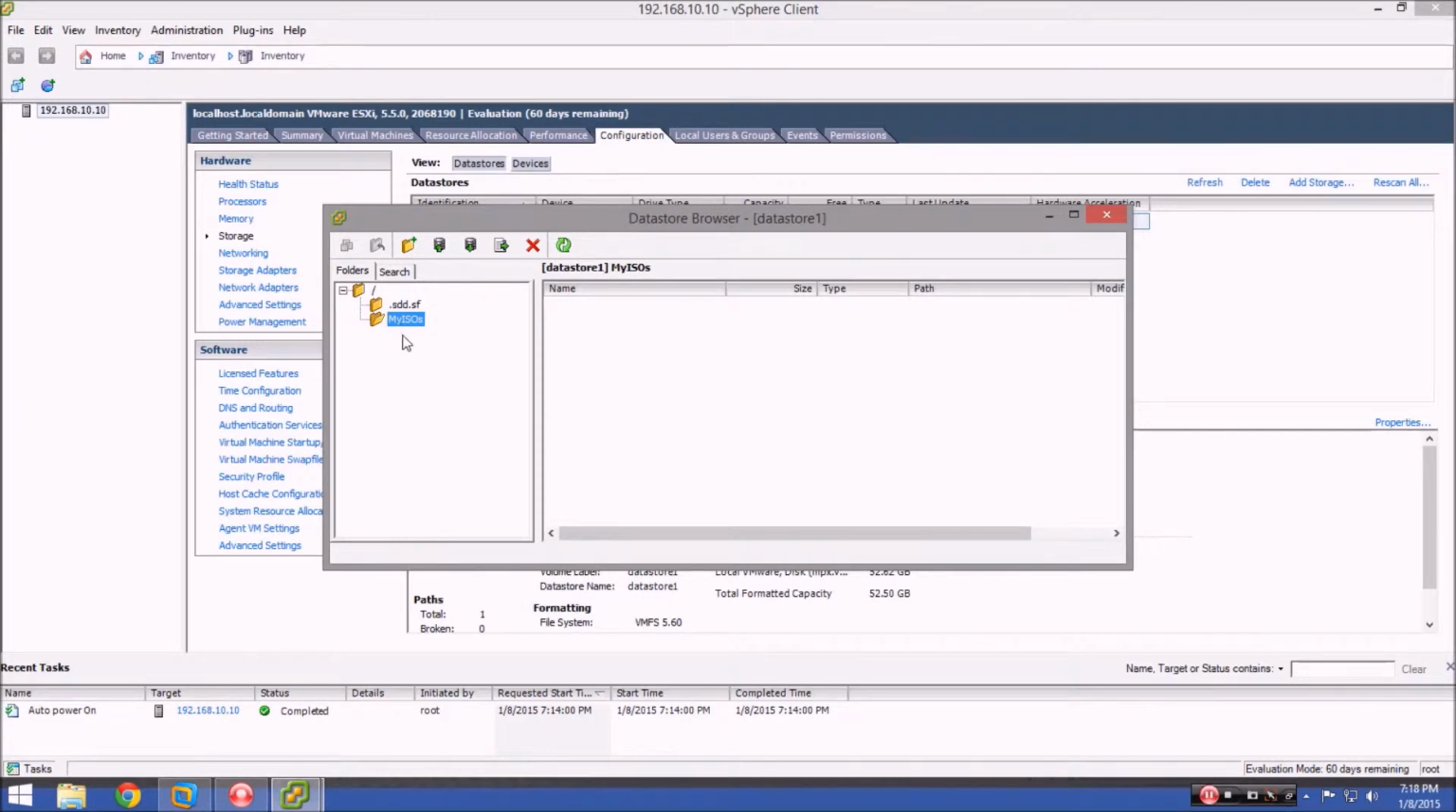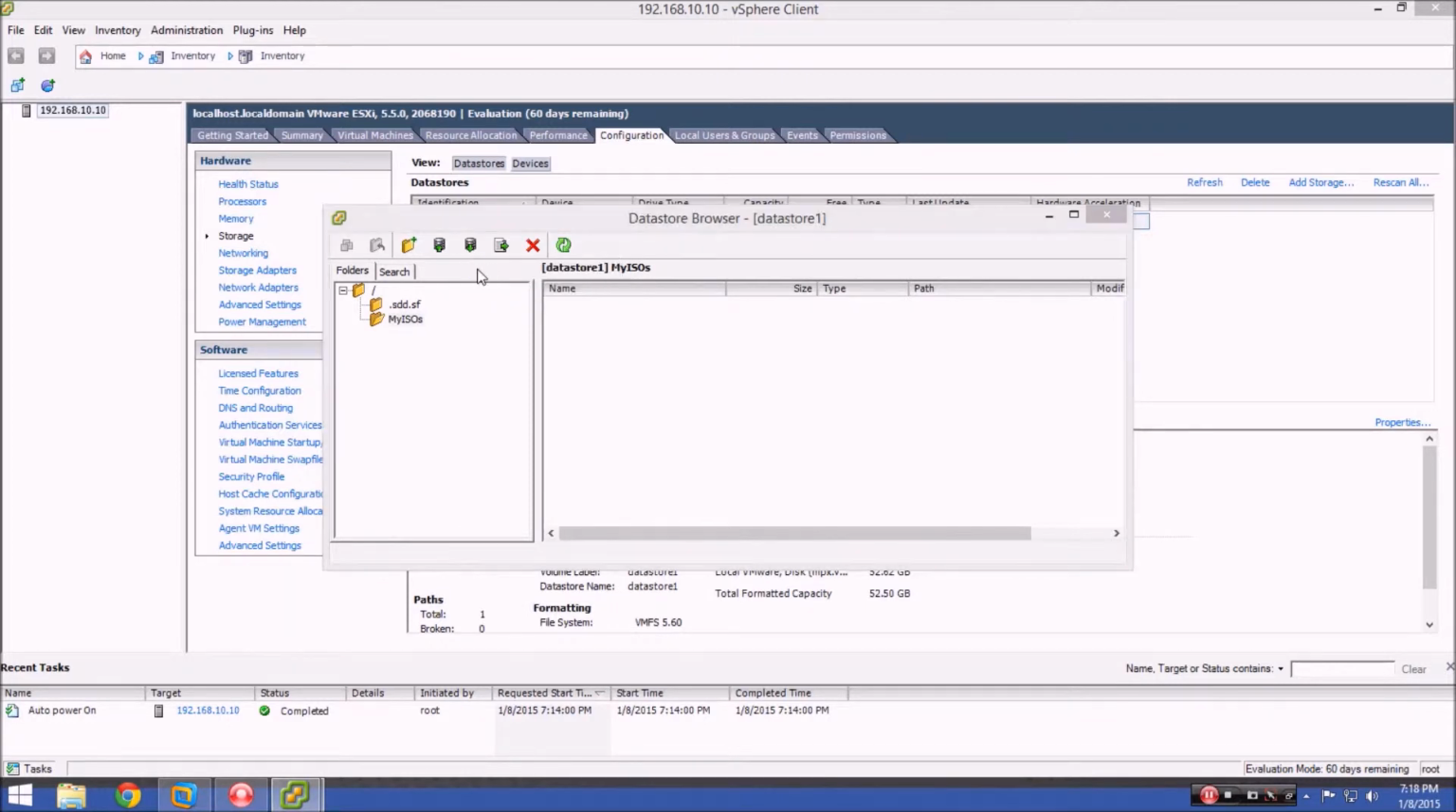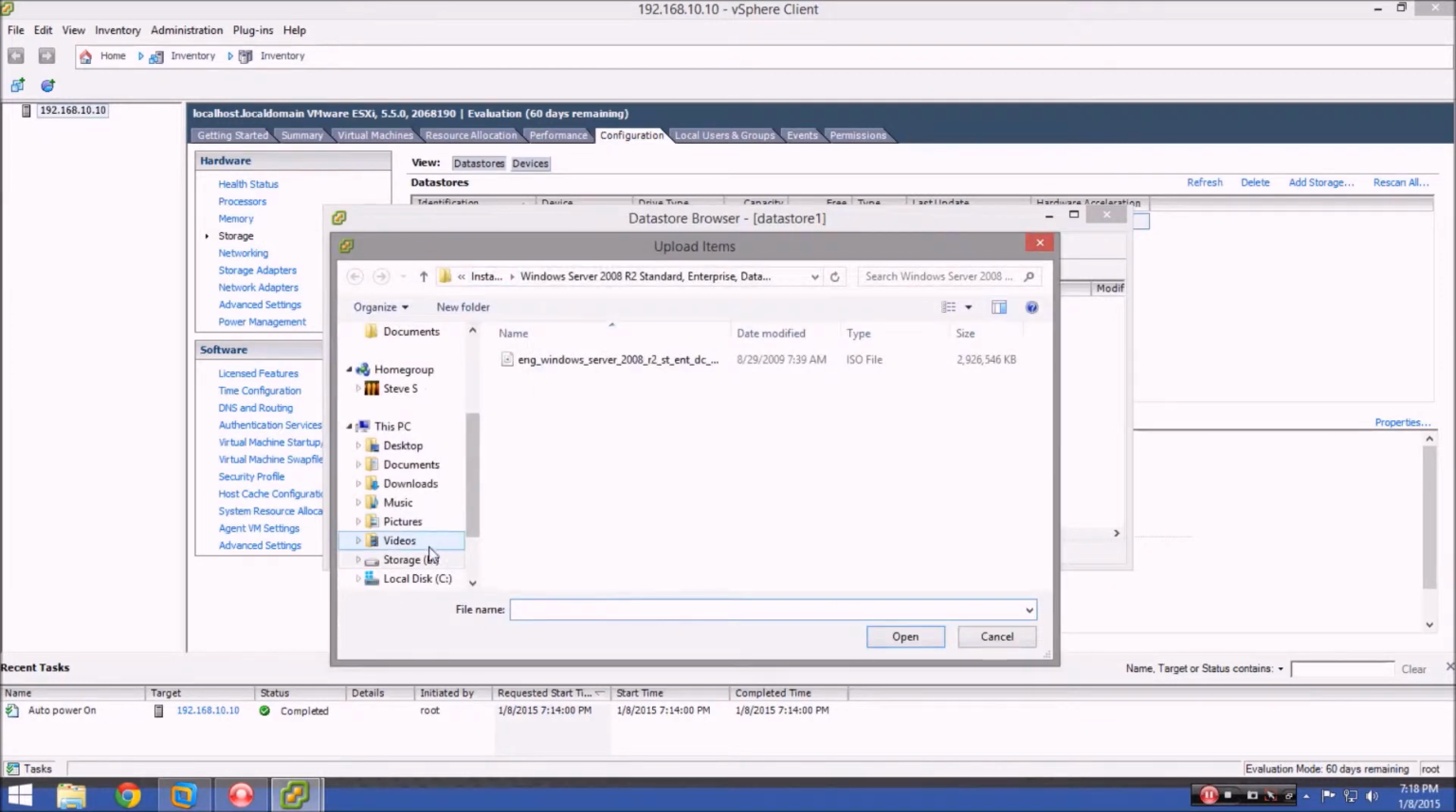As you can see, I already created mine and I called it my ISOs. You can create and name the folder anything you want. I already went ahead and created this, so now I'm going to click on upload file to this data store, and we want to select upload file, and now it will bring us to our host operating system directory, and here you can see I already selected the folder that my ISOs are in.